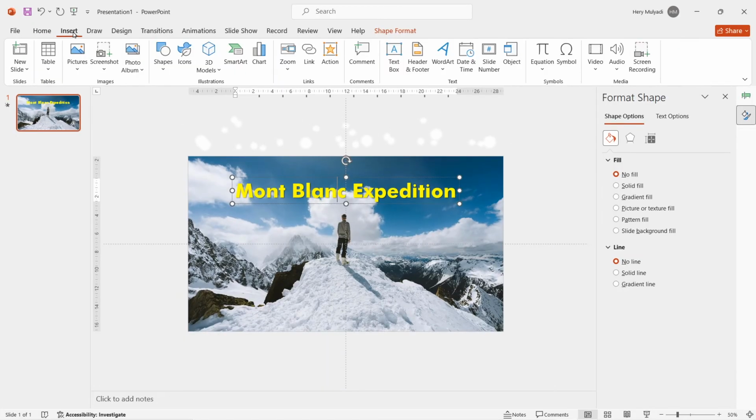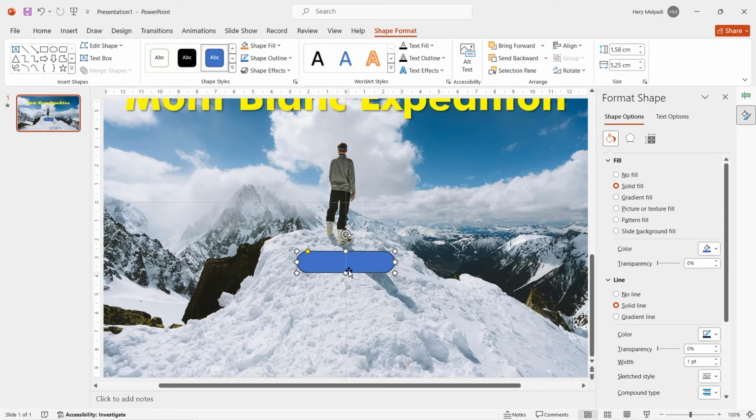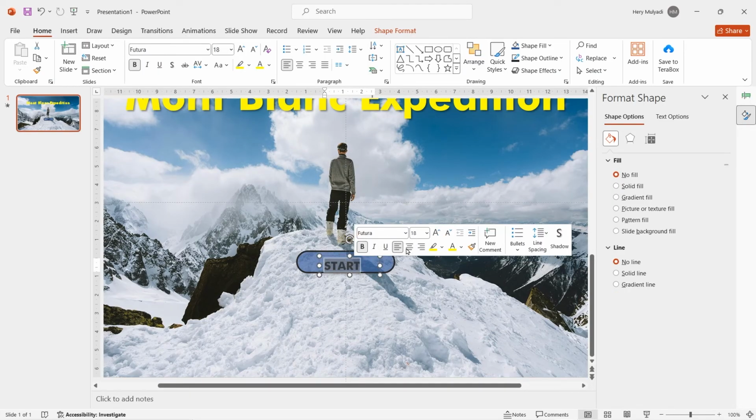center. Insert one rounded rectangle, draw it like this, change the outline color, and then add some weight. Change the fill color, and then add a little bit of transparency. You can add the text by adding text box on top of the shape like this.